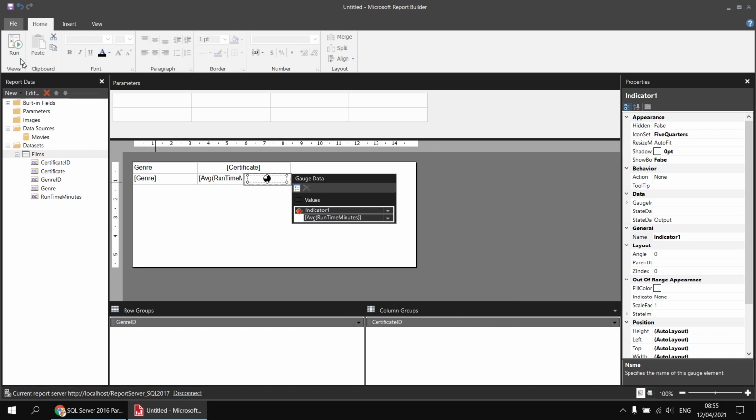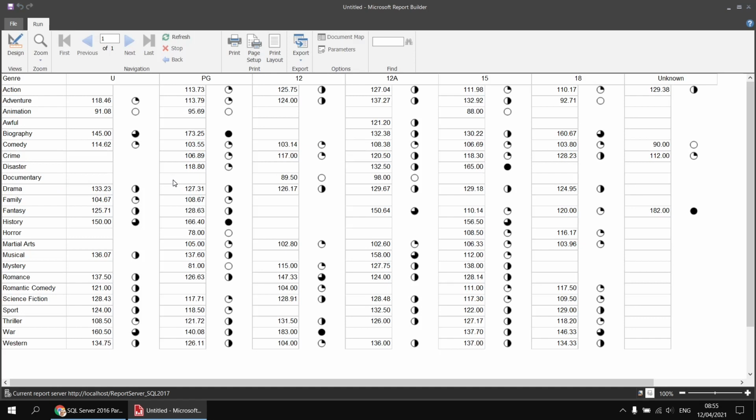Once we've done that, we can run the report, and this time we will see a different indicator in each cell representing the relative length of the average runtime for films in that particular combination of genre and certificate.